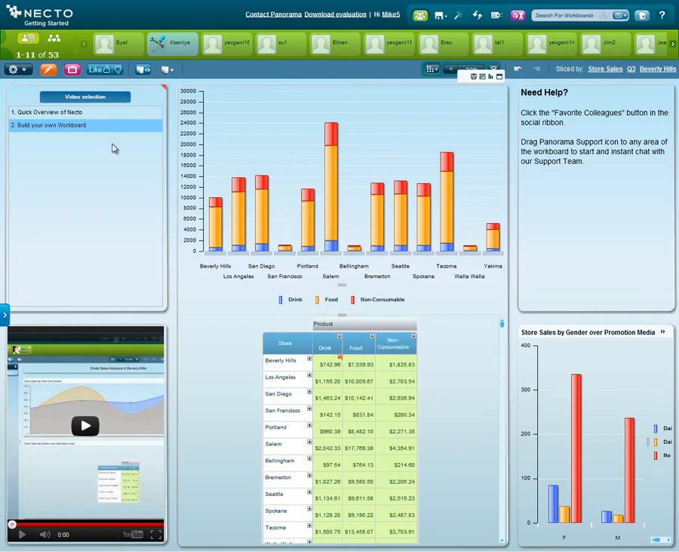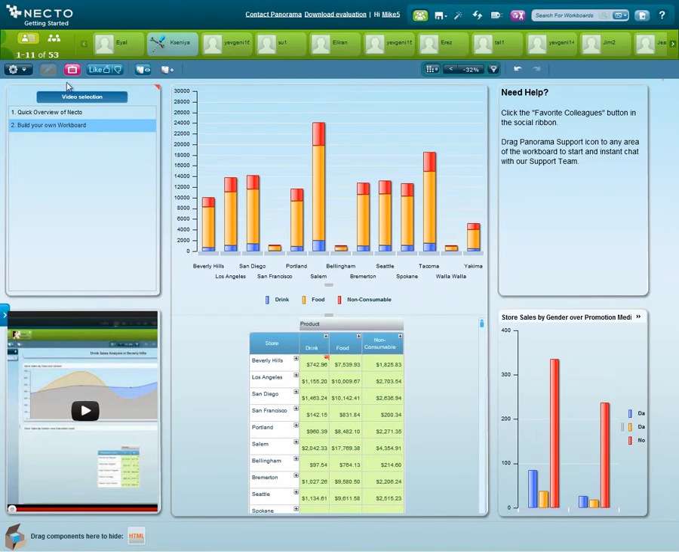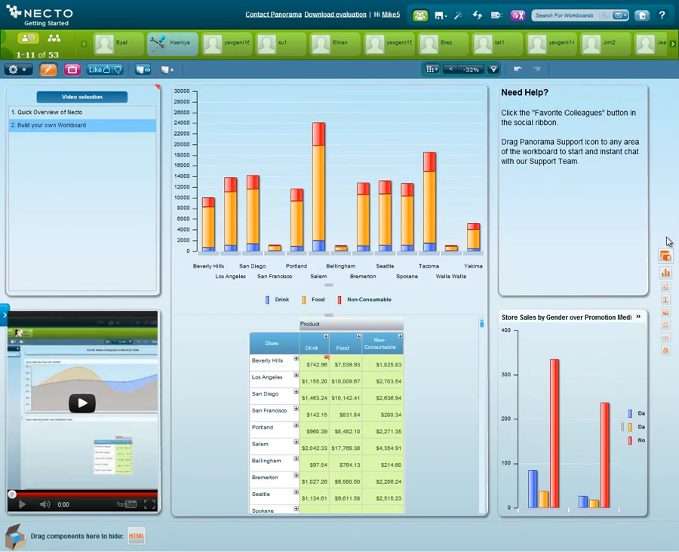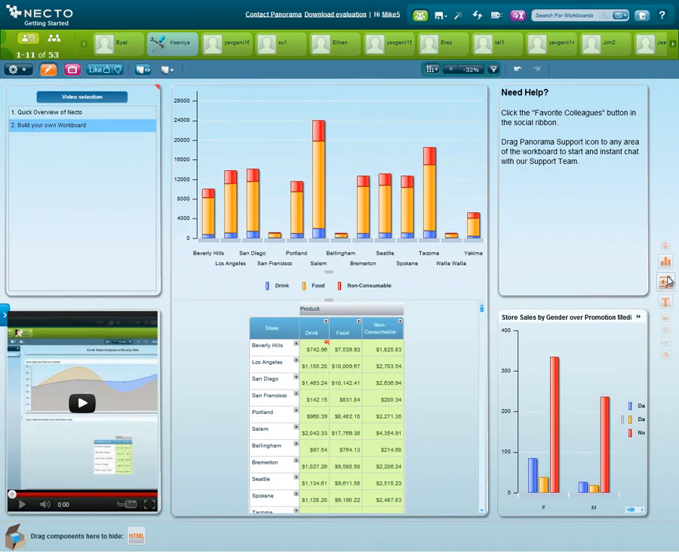Now let's add a title to this workboard. You can click on the pencil icon to go into the editing mode. And from this panel on your right, you can choose any type of component that you'd like to add to this workboard. It could be a grid, a chart, navigation, text, image, web, HTML, or even a reporting services component. So let's take a component and place it above the chart.